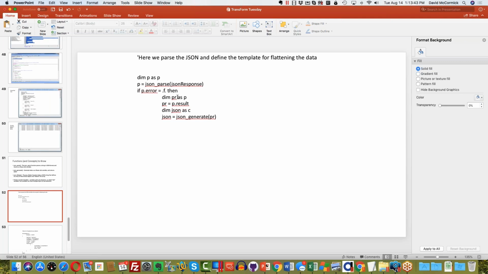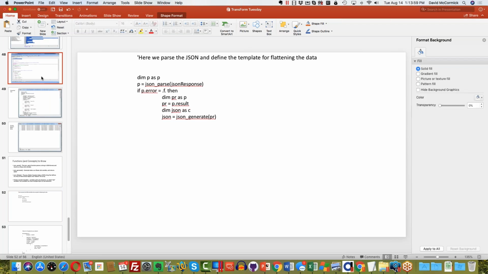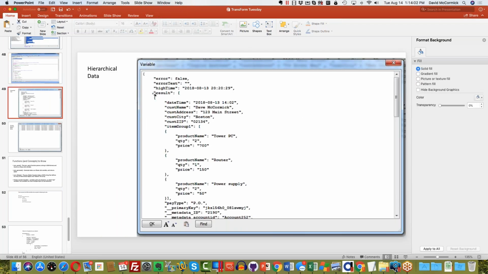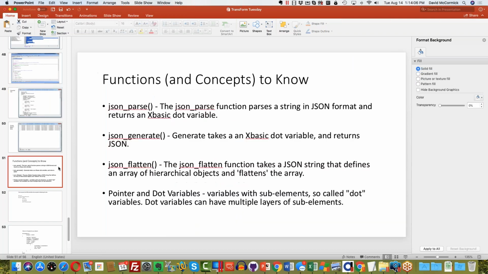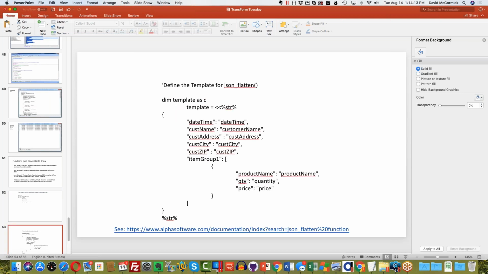I'm then going to create another pointer variable called PR. And for PR, I'm going to assign it to P, but I'm only going to assign it to the result portion of P. So what I'm left with in this JSON, in this pointer variable PR, is just the stuff I want. So I'm not going to have the error, I'm just going to have the results. Think of that as sort of a cleanup thing. I'm getting rid of the stuff I don't need, and keeping the stuff I do.